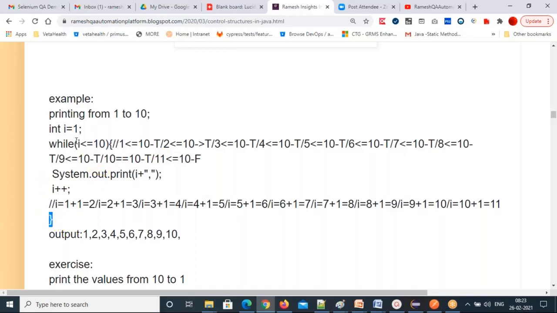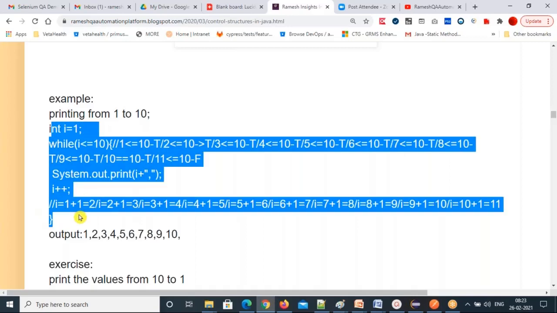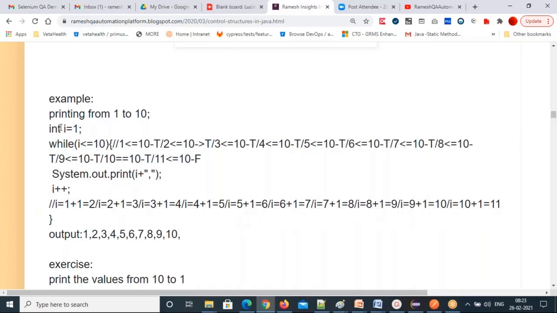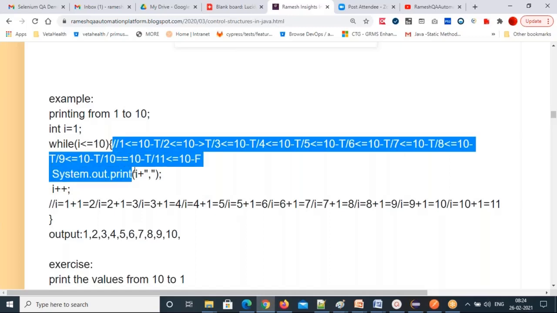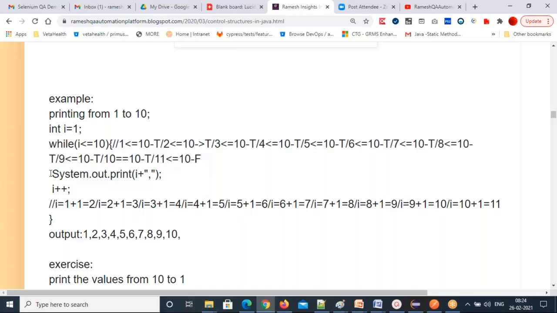Now see this first. Execute this code. First, the I value is 1. Is 1 less than or equal to 10, true or false? True, sir. True means, as I told you, the cursor will come inside the body. What is the first statement? The print statement. The current I value is 1, so 1 will print here.